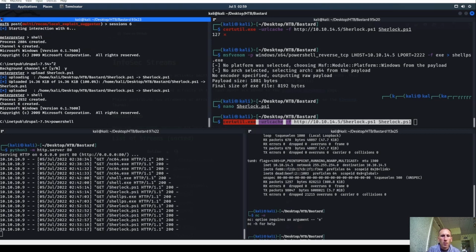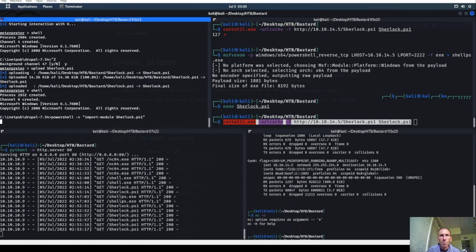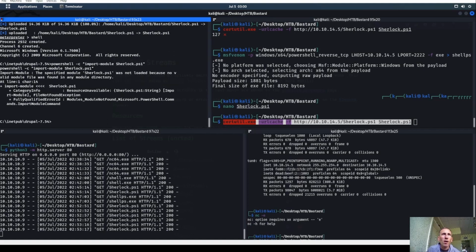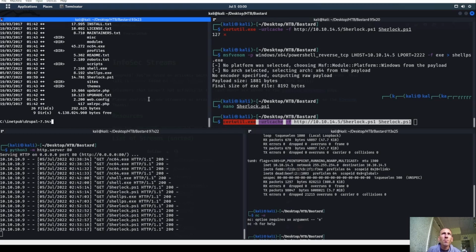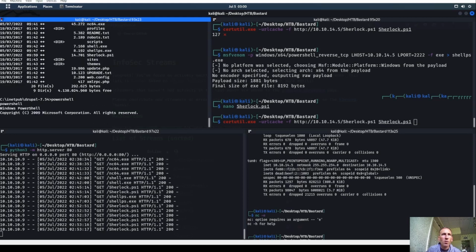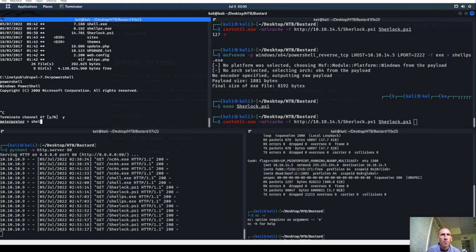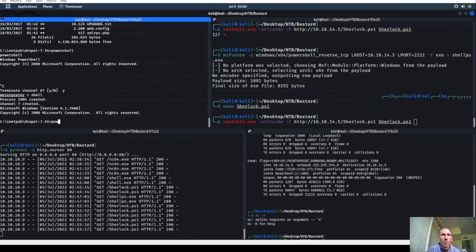PowerShell. Import module Sherlock.ps1. We do that. No valid module file was found in any module directory. How? Then we just import it? Sherlock.ps1. Can we go into PowerShell now, or is it going to tell us no? It's going to tell us no. Okay.